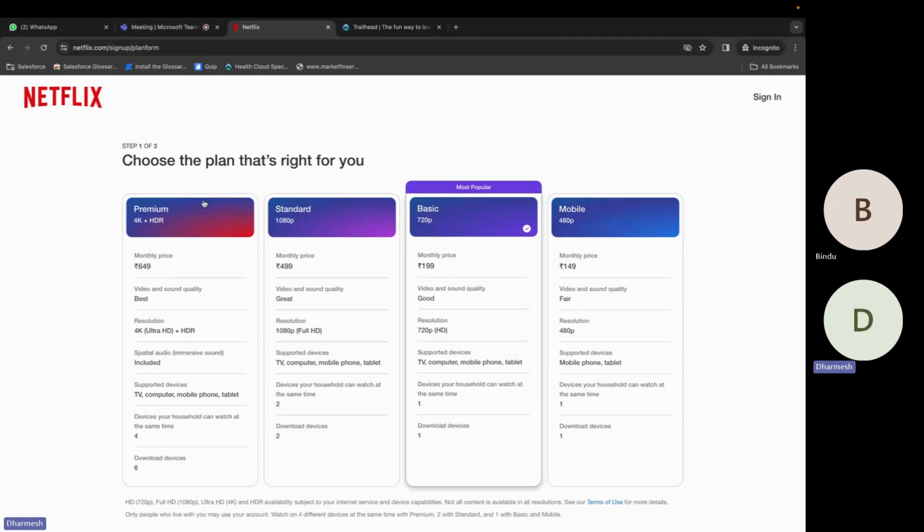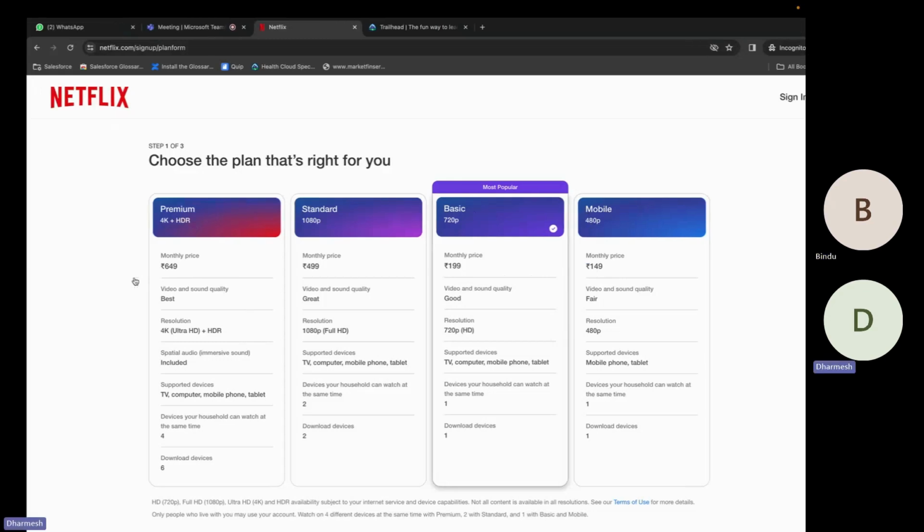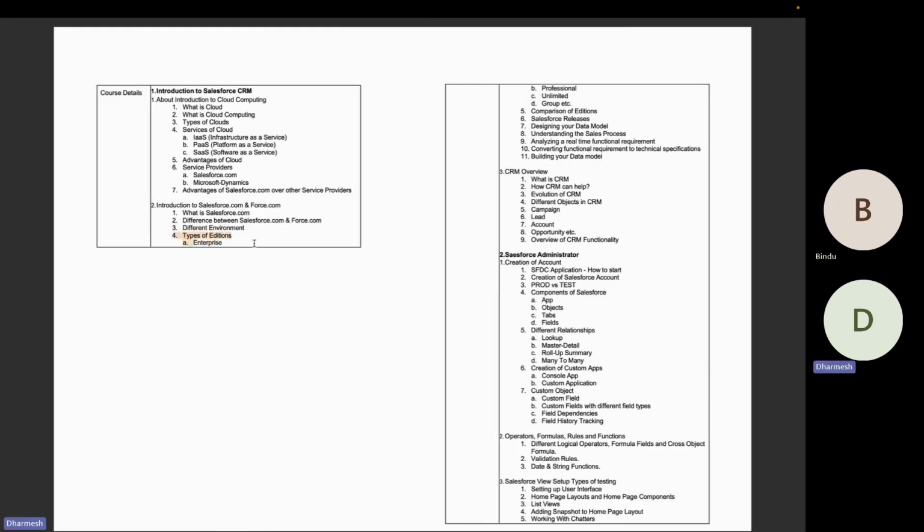We have Premier, we have Signature, Success. These are the plans. You can see the difference in Netflix, like 149, 199, and 649. Salesforce also does the same. We'll be covering these things. We'll compare the editions, like how many things are used, and the Salesforce releases, environments and everything.